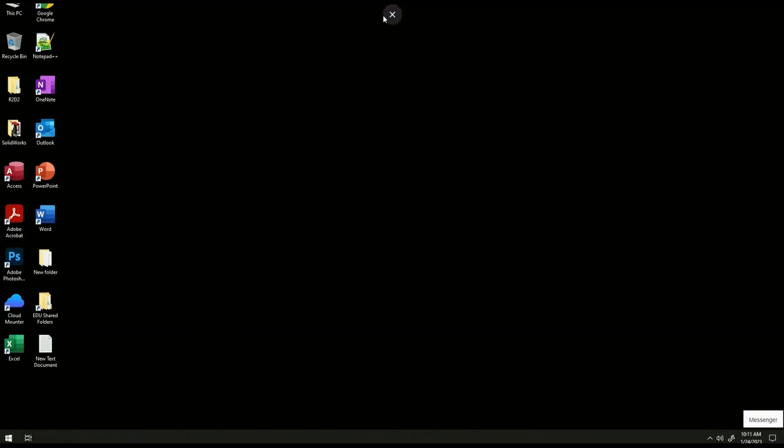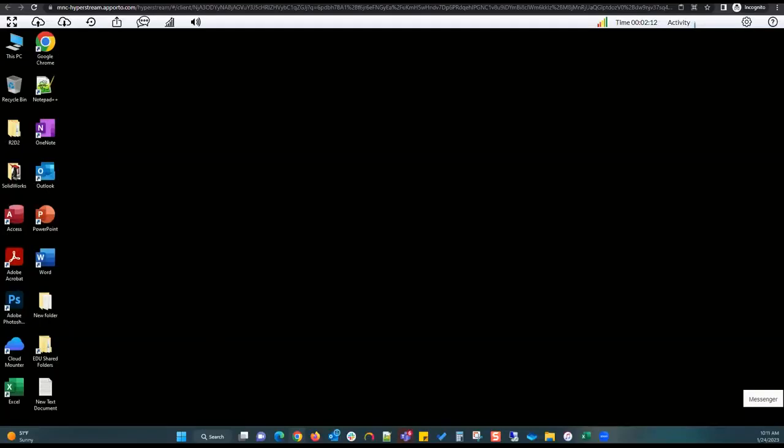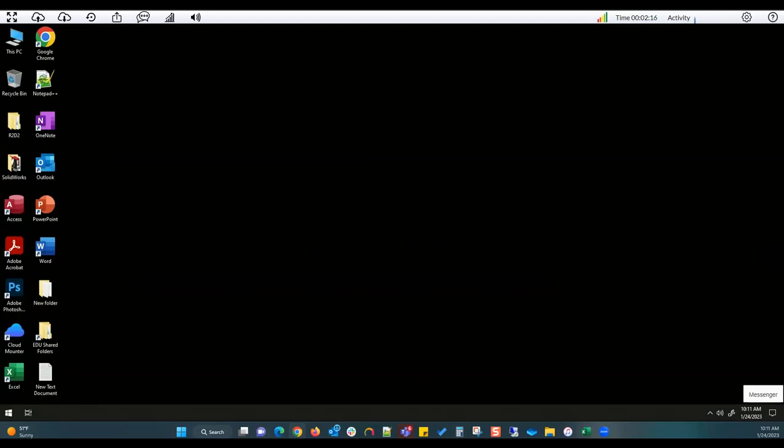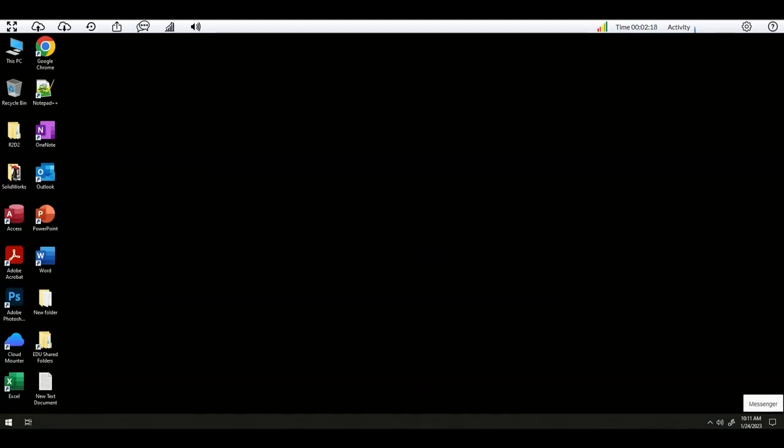Okay, to escape out of full screen mode, you can click on this X that flies out, or you can click on the full screen button again, and that will resize things and bring you back to the window mode.